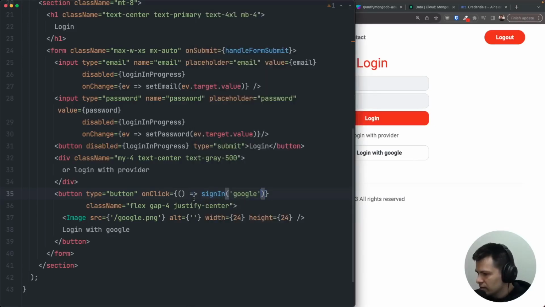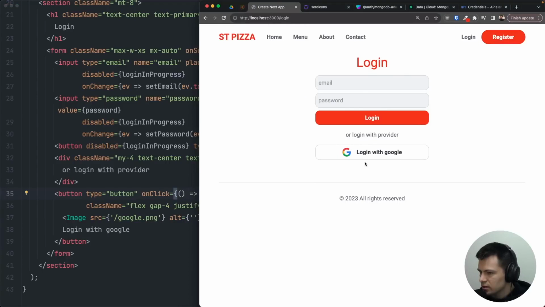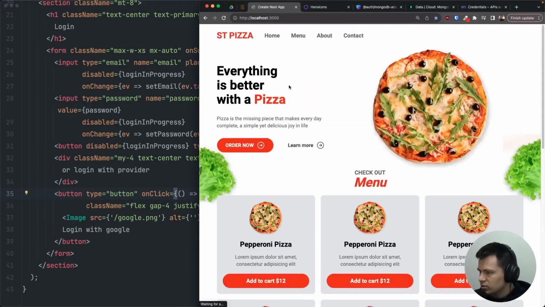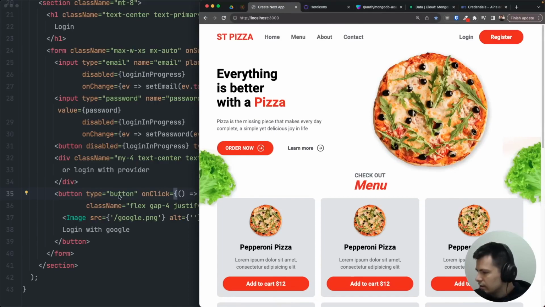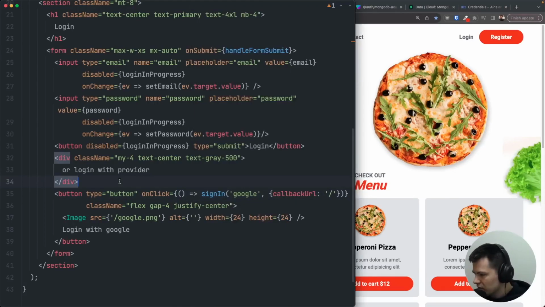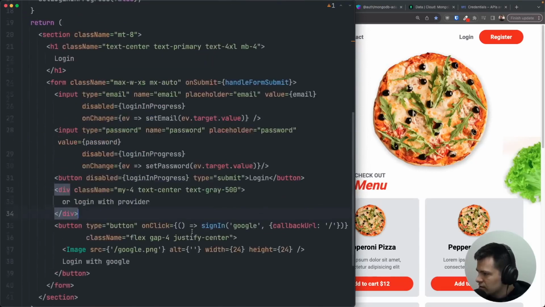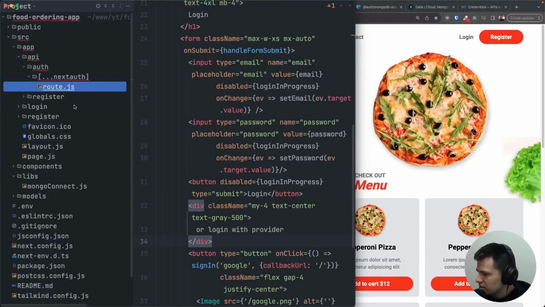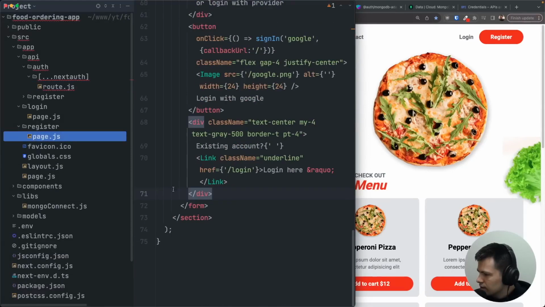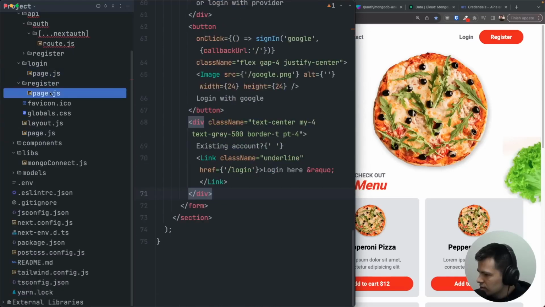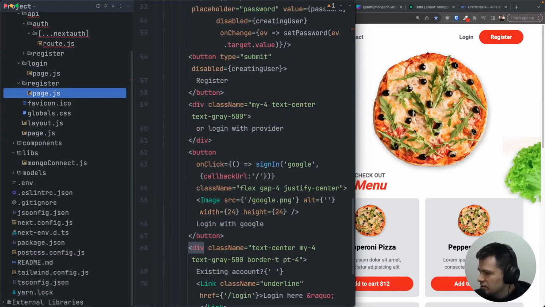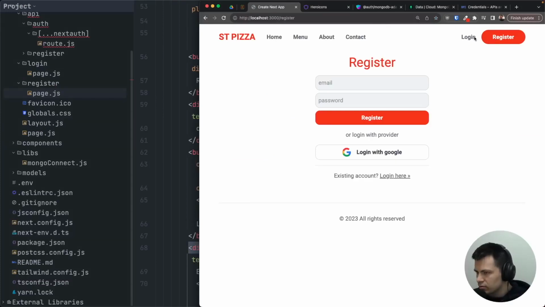I can put back this callback URL to our home page after we are logged in. So let's try again. Login with Google, my account, and we should go to the home page. Yes, that's cool. Now, what I want to fix is, you probably seen that this page for login and for the register is very similar. So I can open here login, register, and those are pretty much the same. And it would be nice to fix some stuff and make it simplified. Or maybe we can fix it later.